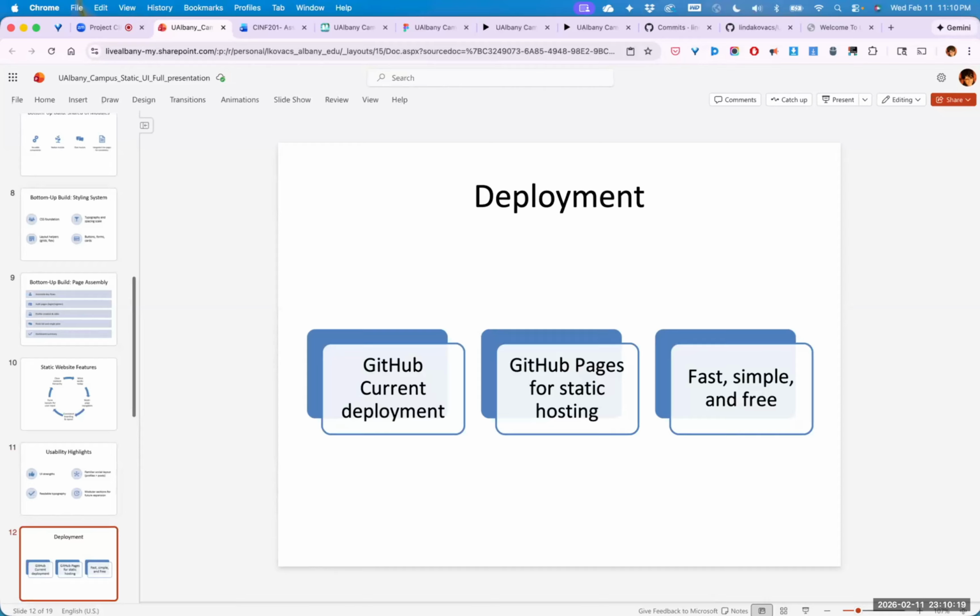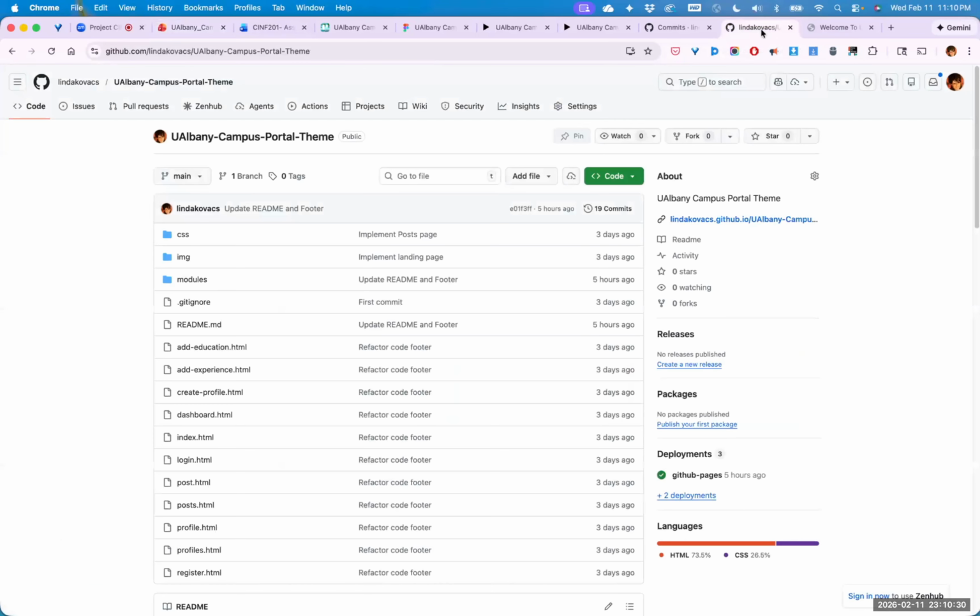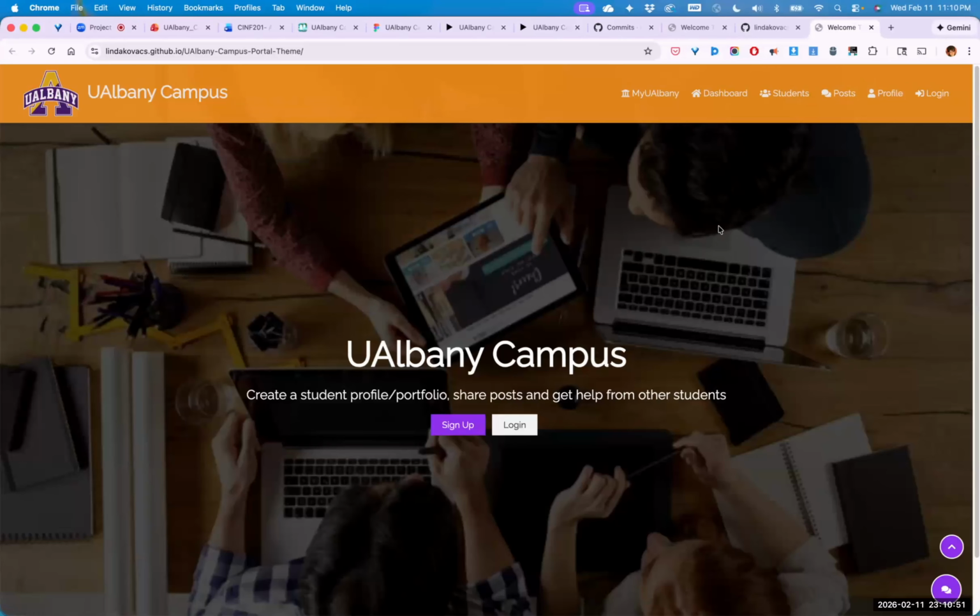Now I'm going to explain how we deployed our project and why our chosen approach is ideal for a static prototype. Right now, the project is deployed using GitHub Pages, which is a fast, simple, and free hosting option specifically designed for static websites. This makes it perfect for our current stage since our UI does not yet rely on a backend or dynamic data.